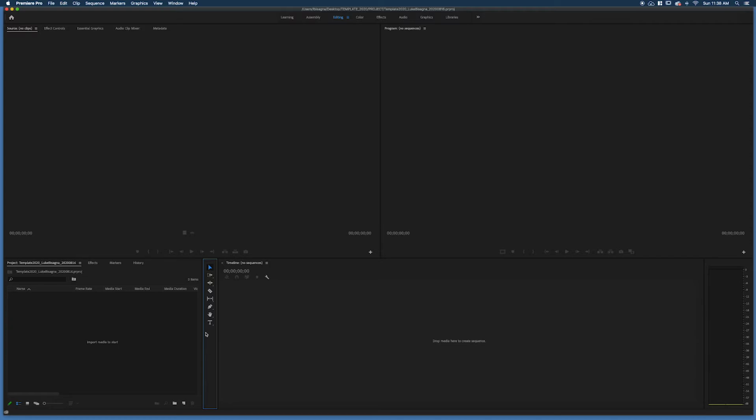And if you roll over them, you'll actually get an indicator that tells you the name of the tool and the keyboard shortcut associated with it. So we've got the selection tool with a keyboard shortcut of V, track forward select tool with a keyboard shortcut of A, ripple edit tool B, razor tool C, slip tool Y, very commonly used pen tool, keyboard shortcut of P, hand tool H, and the type tool with a keyboard shortcut of T. 95% of the time you're going to be using the selection tool.